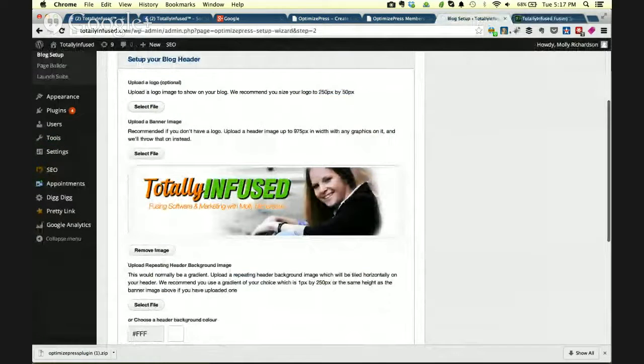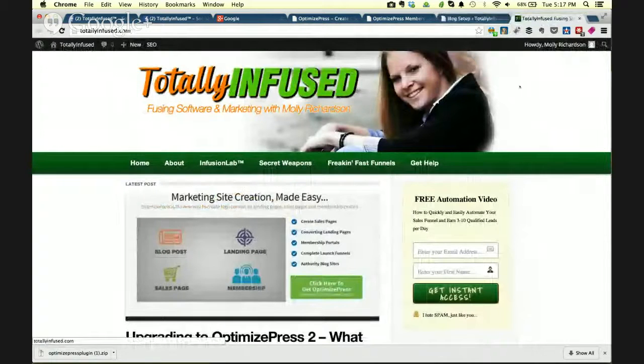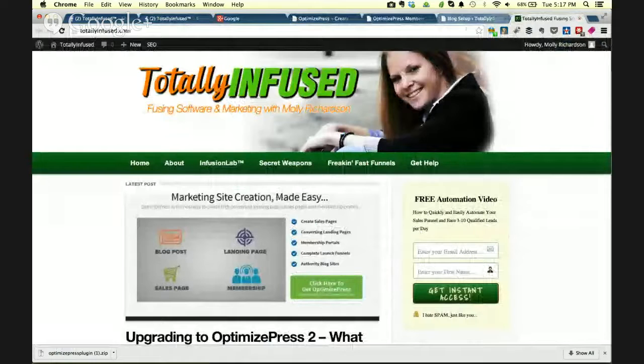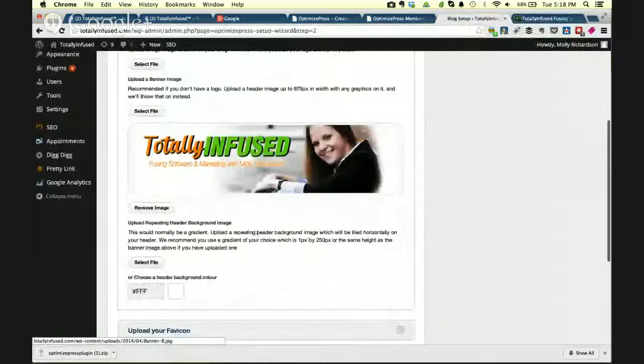And really, if you're going to use a logo and you want your menu over here, you would do that. I don't have an example right now, but I have it set up with the content below, or the menu below.